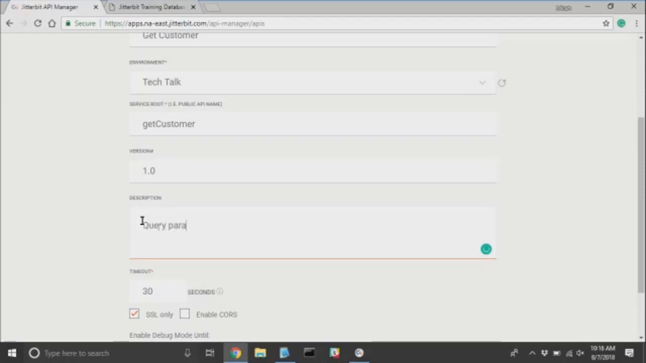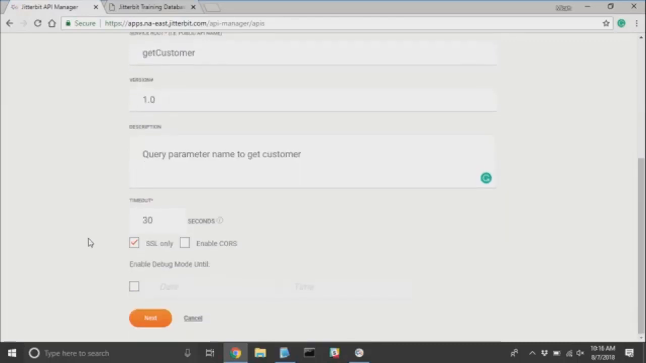So query parameter, that's going to be something we're going to put in the URL to determine what we're looking for from this API, correct? Correct. And so we'll take a look at that.